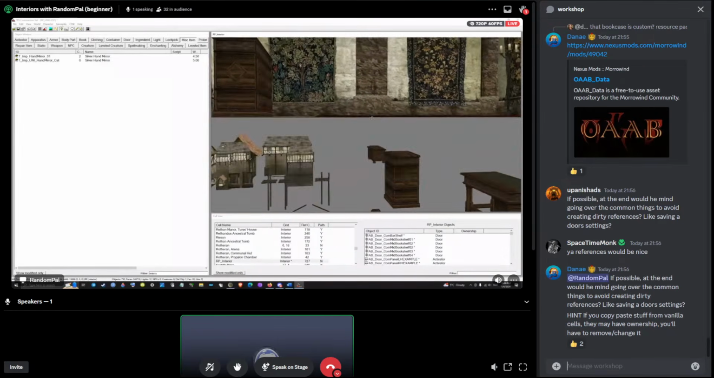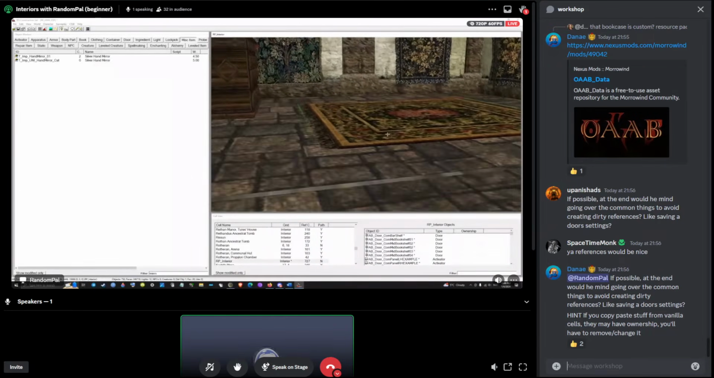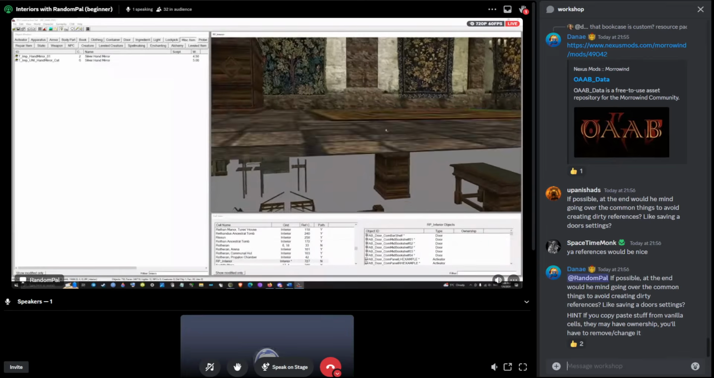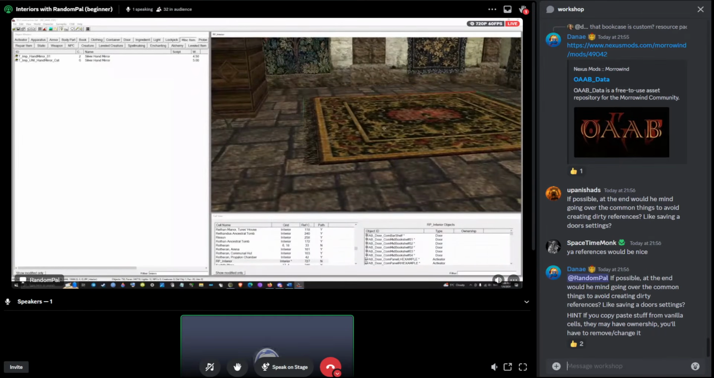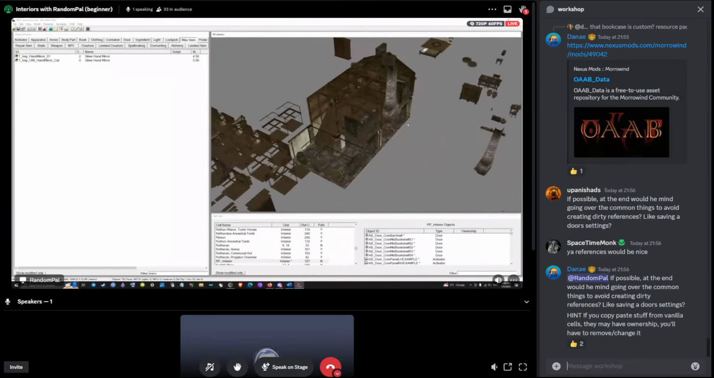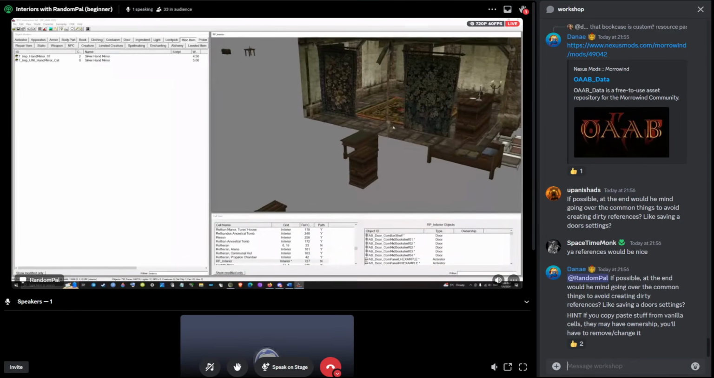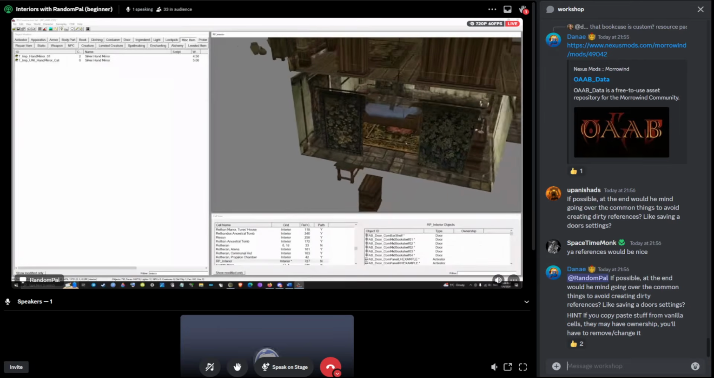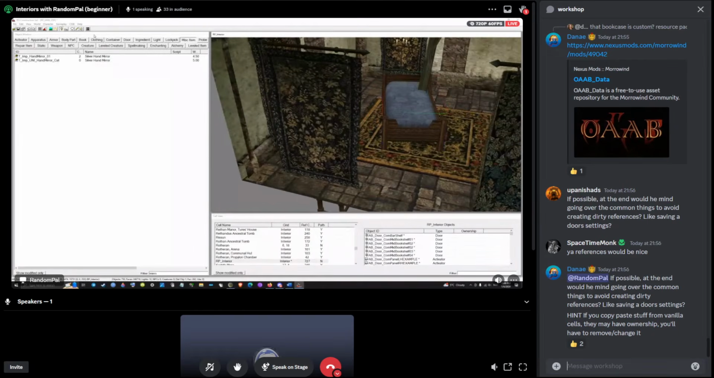This one has the same issue, I think. No, this model is from OAAB and it's slightly different. As you can see, it f-drops correctly. If I f-drop it twice, it's already clipping like this. Let's do this.